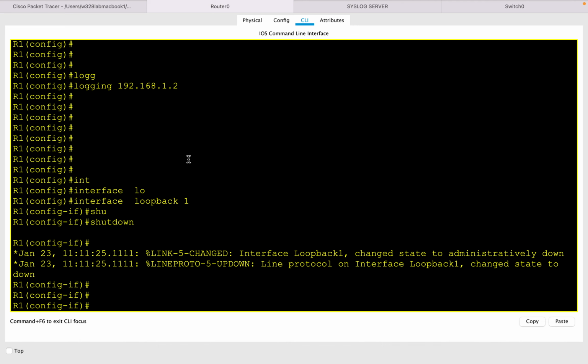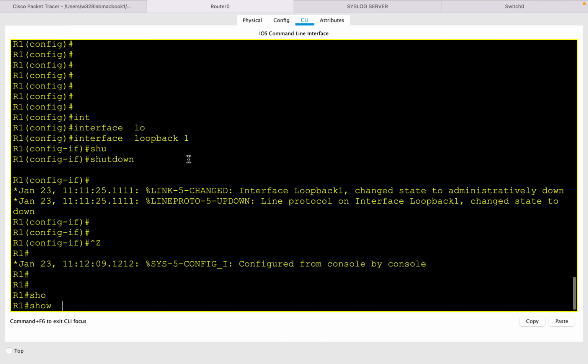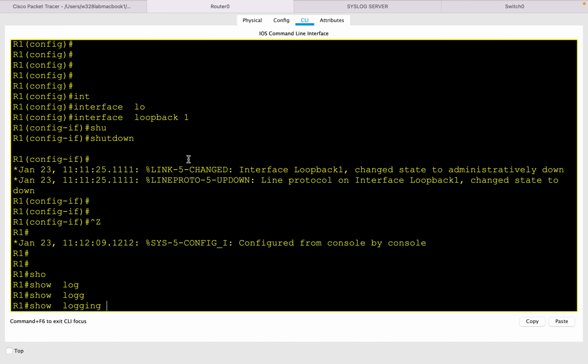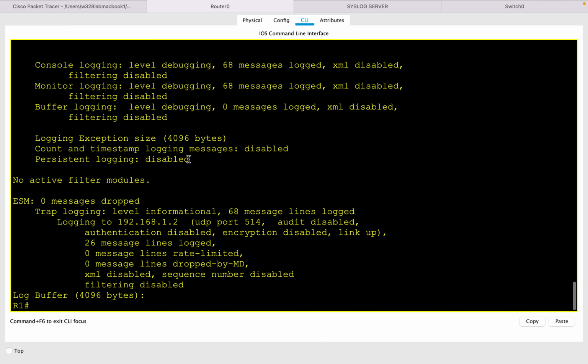We can also check it on the router by issuing the show logging command. This will tell you that it is logging to so and so server with UDP port 514, and how many message lines have been logged.